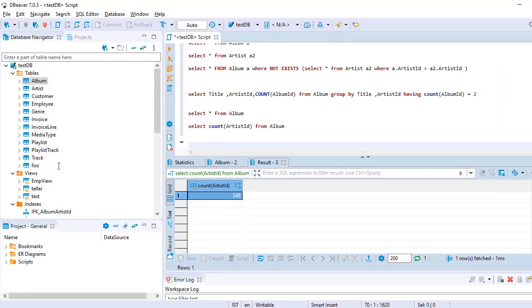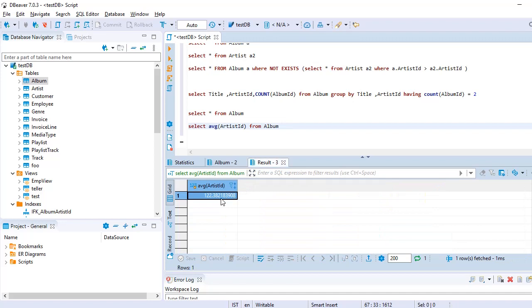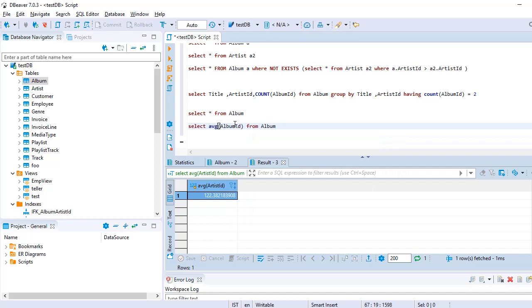Now I'll show you the existing table, which is album. It has the following records. Starting with the average, I have to apply AVG on a particular column, which is artist ID. What it will do is take the sum of all the artist IDs and divide it by the number of rows we have. If I execute it, this is the average we are getting here, 122.3821839008.